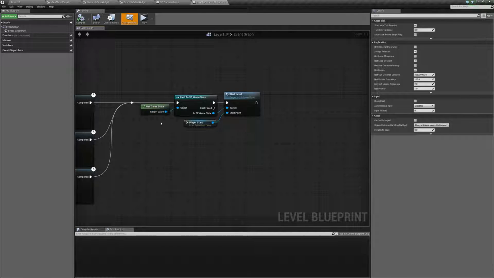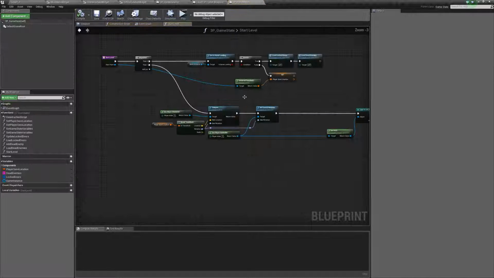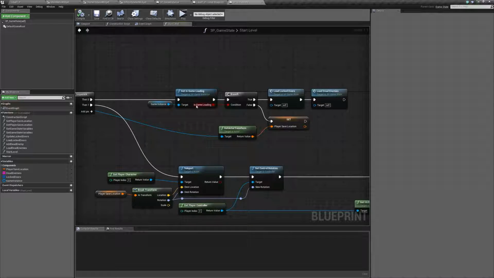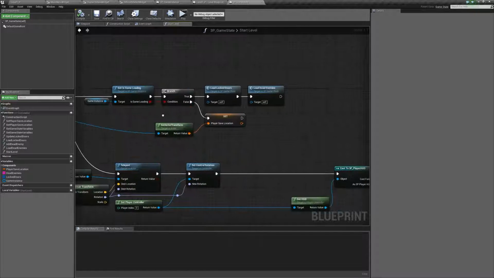We're then going to get our game state, cast to it, and call the start level function, and we're going to feed it a player start. So when we actually start the level, I'm going to open up that function. We take in our start point, and we enter our sequence where we get our game instance and find out, is game loading? If the game is loading, we load the locked doors and we load the dead enemies.